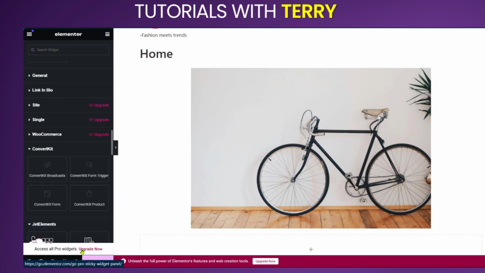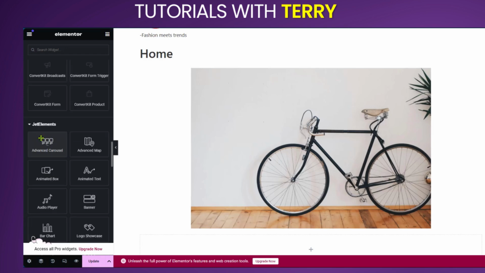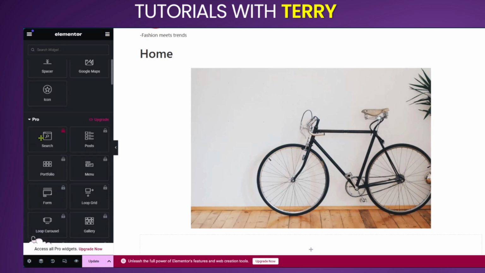As always, if you'd like to upgrade, you can go down here to upgrade now or come over here to upgrade. You have some other options here, which you can use to edit your homepage.